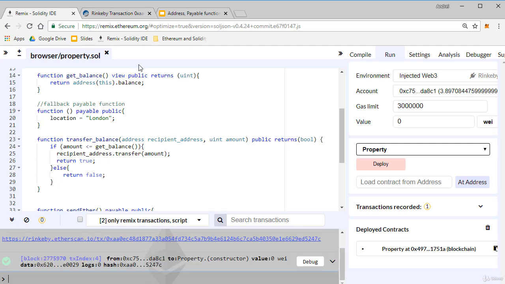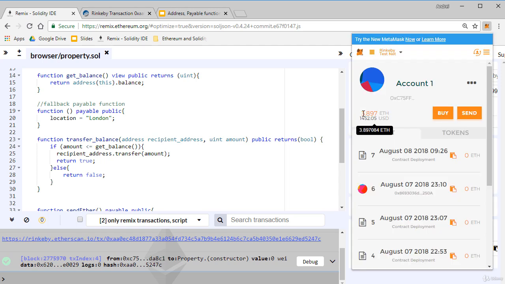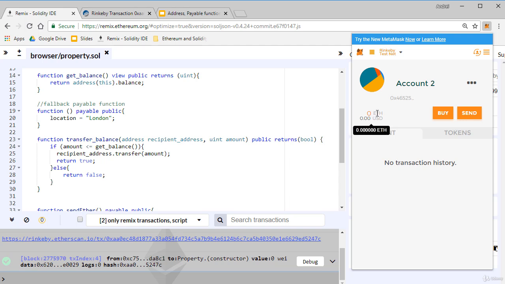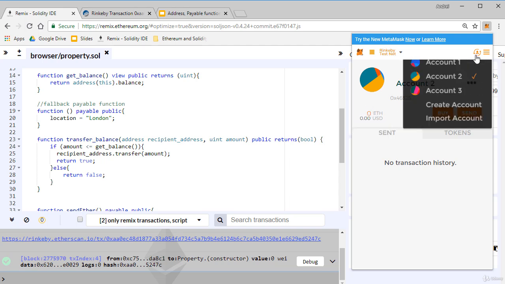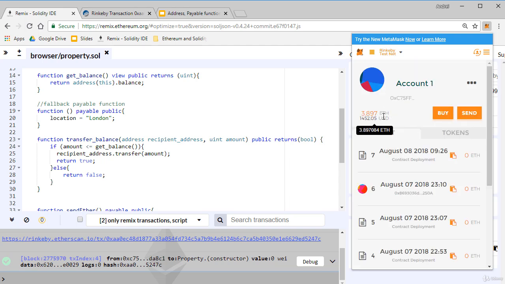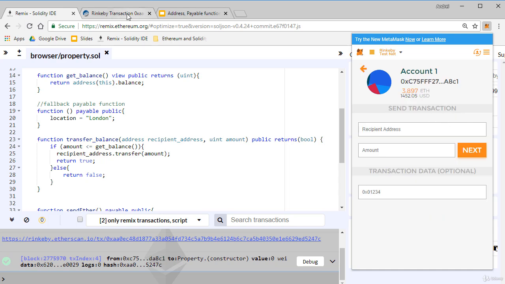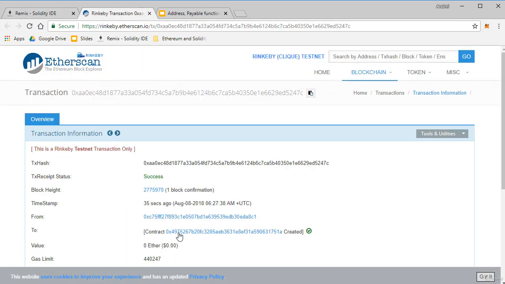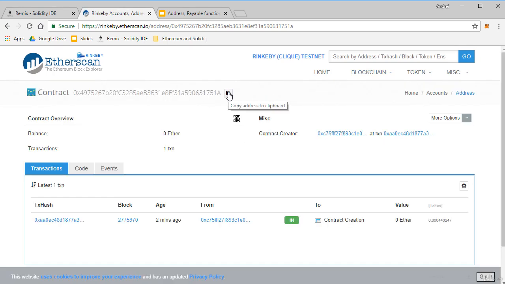And now back on Remix Editor, I will send some Ether to my contract. It doesn't matter what account sends Ether. I'll send from MetaMask. This account has 3.897 Ether. I have more accounts here. This account has no Ether. So I'll send some Ether from this account. So send. I need a contract address. This is the contract address. I'll copy this address to clipboard.